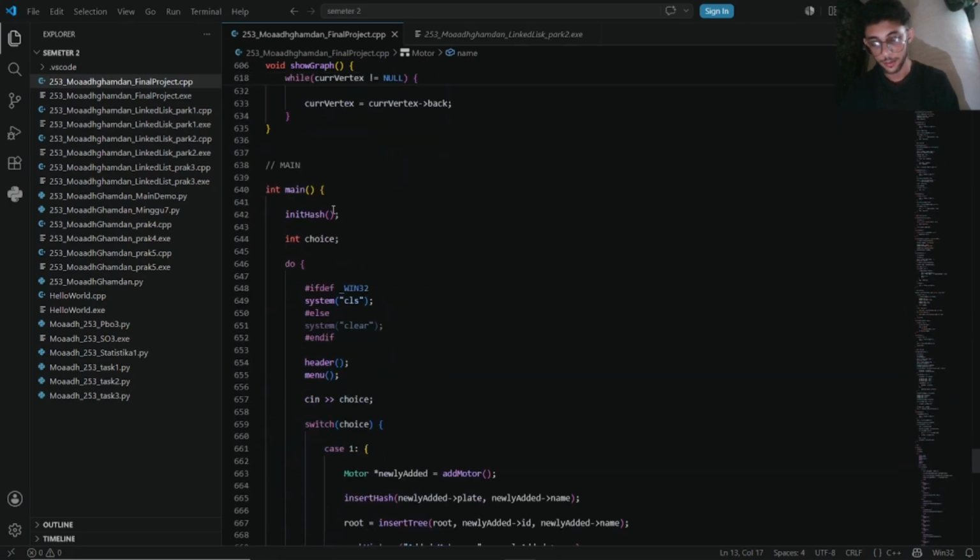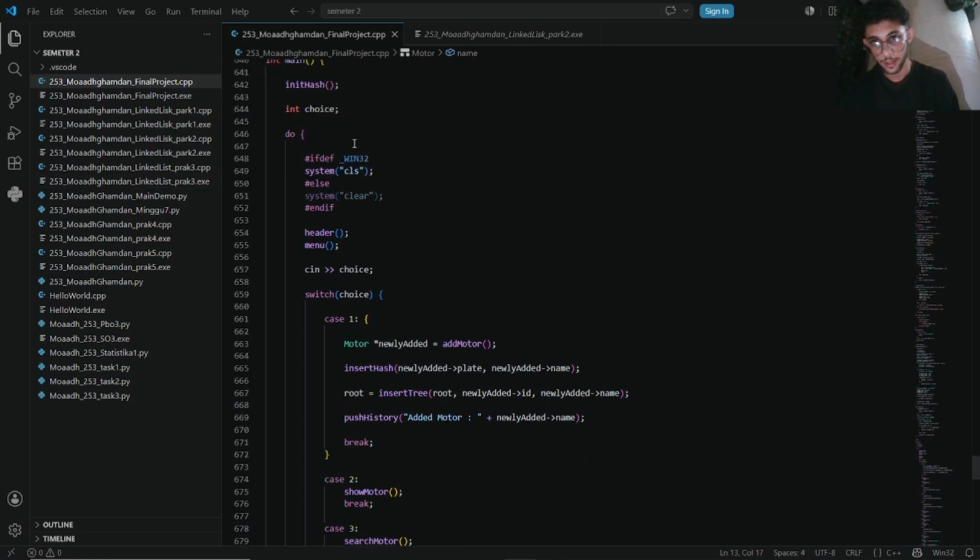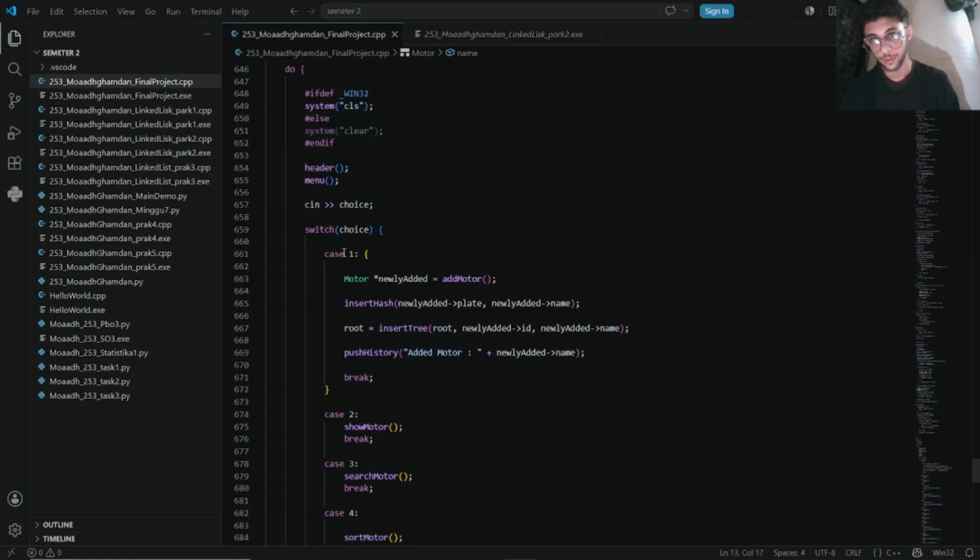And here we have the main. The main function here controls the whole program. First the hash table, and here I do if definition Windows 32. If it's Windows, you go with clear to skip to next. If it's else, like Mac or anything, with clear. If it's Windows, with CLS. After the hardware, the menu, choice, switch choice.